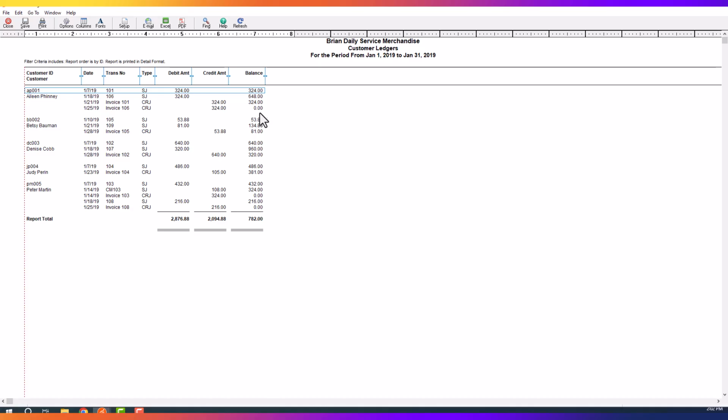The balance is a running balance, so I'm looking here at the ending balances. So Eileen at the end of the period did not owe us, but we can see that Betty Bauman owed us a little bit, as does Denise Cobb, as does Judy, as does, nope, Peter was zero balance there. So if we were to sum these 3 amounts together for Betty, Denise, and Judy, it would give us $782, and that is the balance of the control account for accounts receivable.